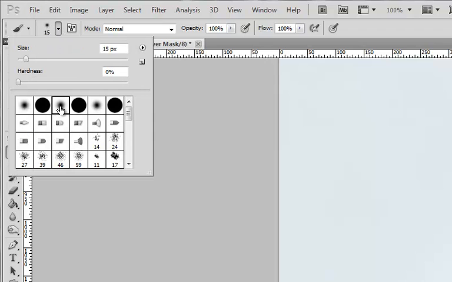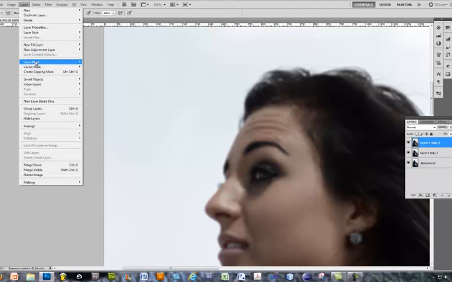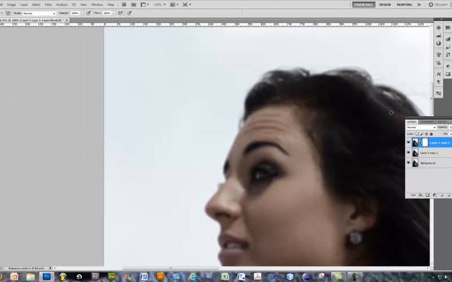Oh, we're changing the brush, so it's not so harsh. Okay, so layer mask, reveal all. Make sure the layer mask is selected, brush is on, and you can start getting rid of all these bits and pieces here.